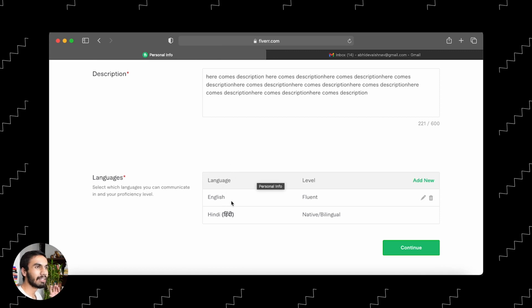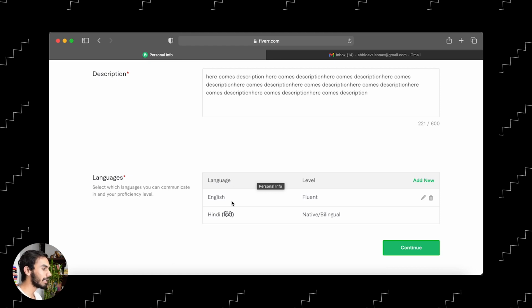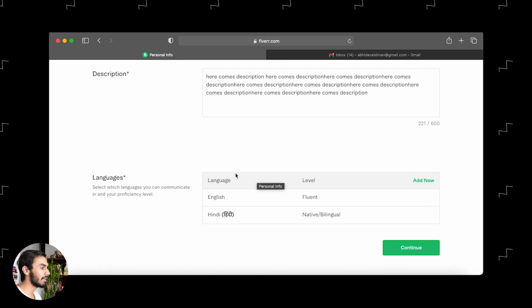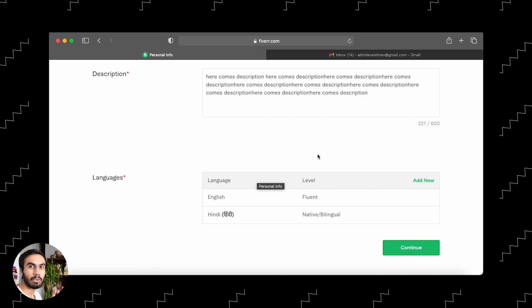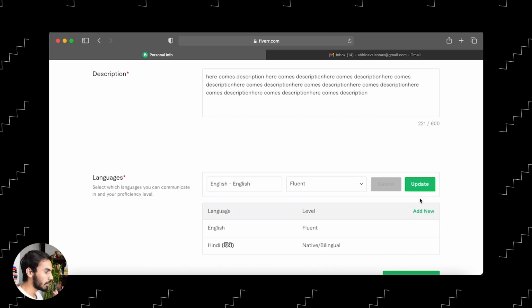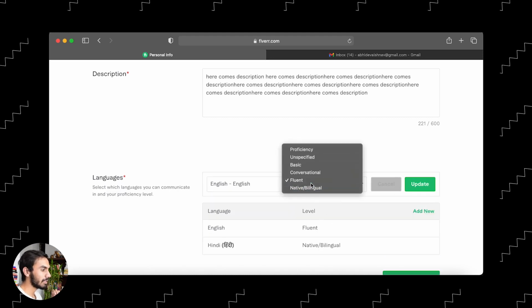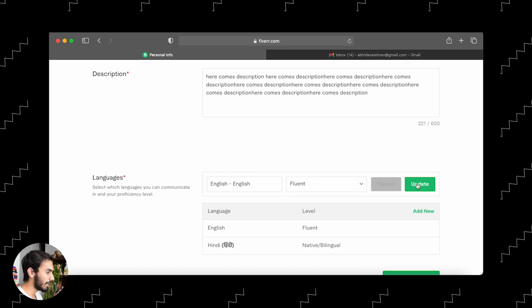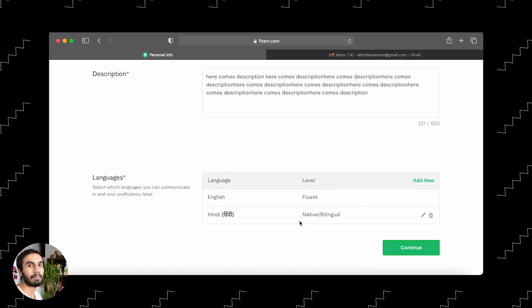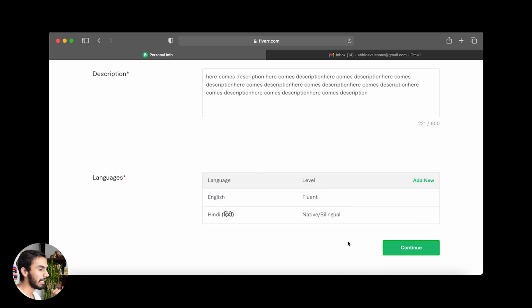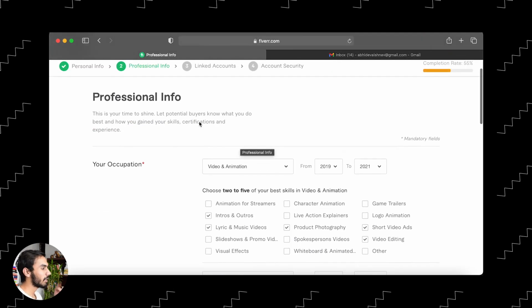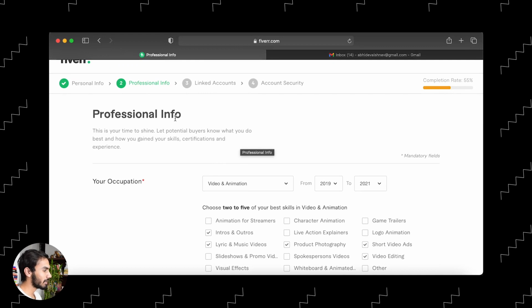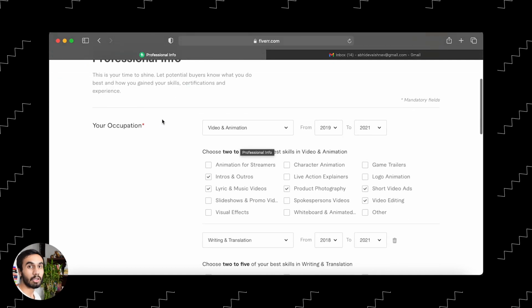Here English is basic. English is compulsory because the client base on Fiverr is global. English is like a global language, so you need to know a little bit of English. Here I am going to put fluent because I can talk in English easily, and in Hindi I'm going to put native because Hindi is my native language, and I'm going to click on continue.